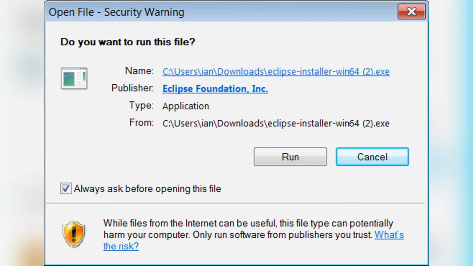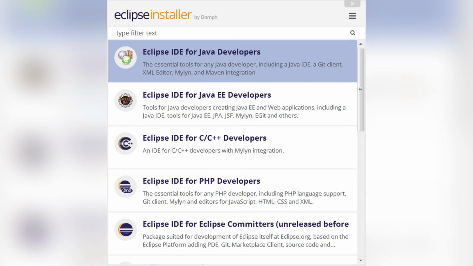Firstly, go to eclipse.org/downloads, choose the mirror closest to your location and download the Eclipse installer. Double-click the exe file from your downloads folder, then if prompted with a security warning, click Run and make sure it's signed by Eclipse Foundation.